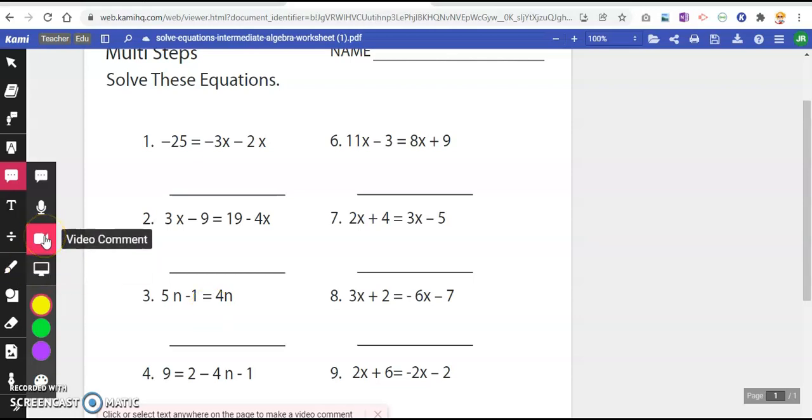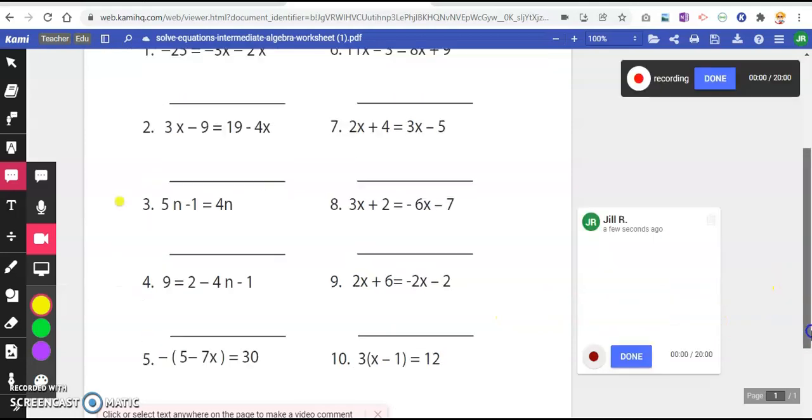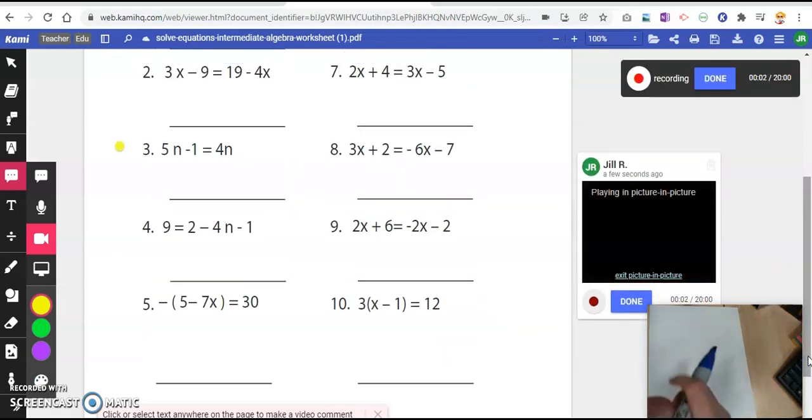And what you're going to do is when you click on video comment, I'm going to come over near the example that I want to demonstrate, and I'm going to click next to it, which is going to leave it here. And this starts recording immediately. They don't give you any time. So I'm going to work out this problem.